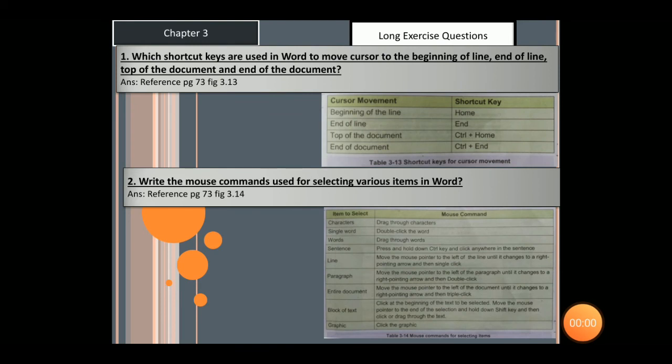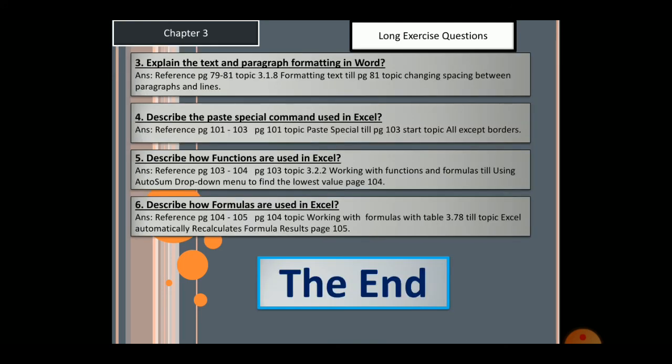Students, regarding the last part of your exercise, which is the long exercise questions, the references to each question have been placed, so you can follow these references and note down, memorize, learn and practice all these questions. That's the end of the exercise. You can perform all the lab activities. You are able to perform them now, so you have good practice.